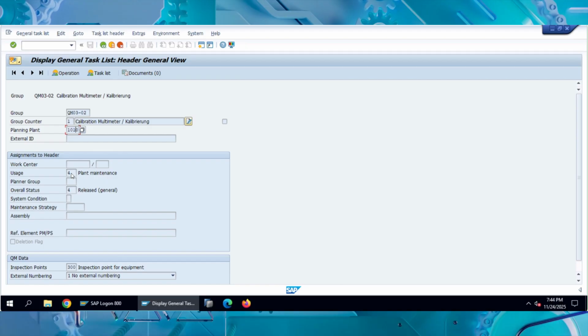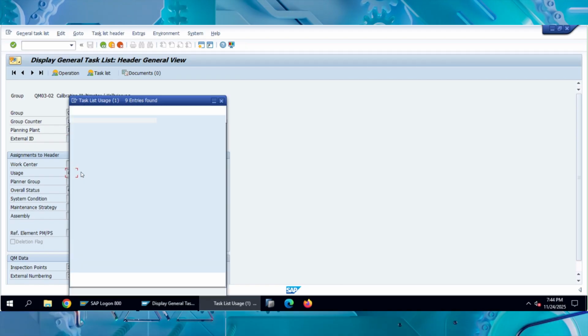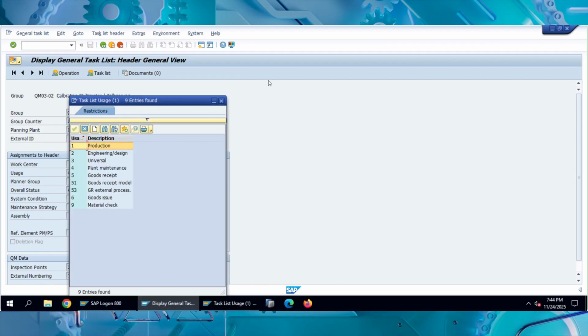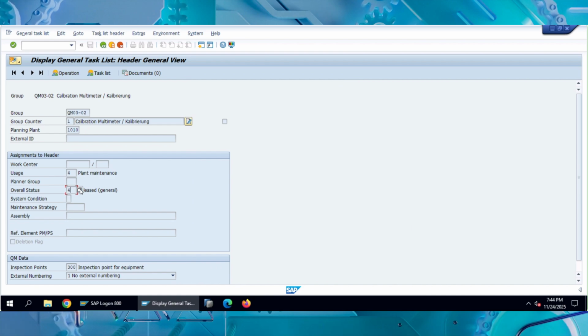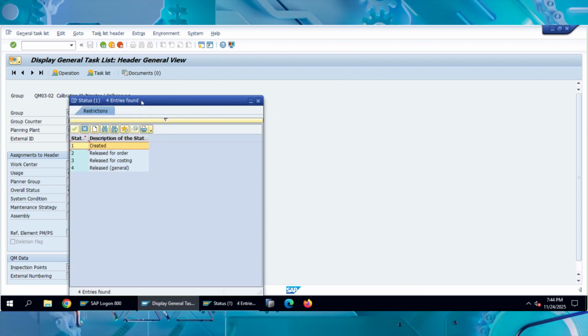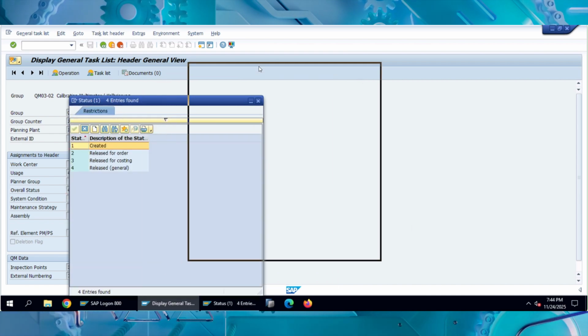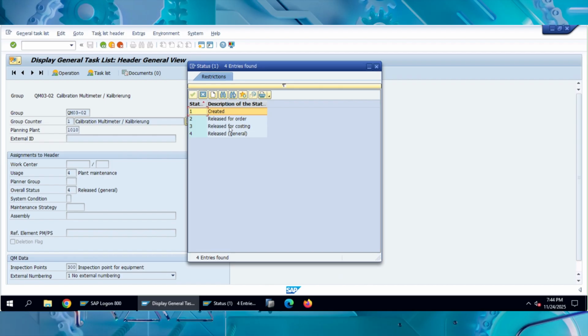And then the usage. The task list is a master data which is used as routings in production planning, and in plant maintenance. You can see production is also there, and other modules as well. So for plant maintenance you have to choose that, and then it has to be released. The overall status has to be released, then only you can execute with this task list in your order.